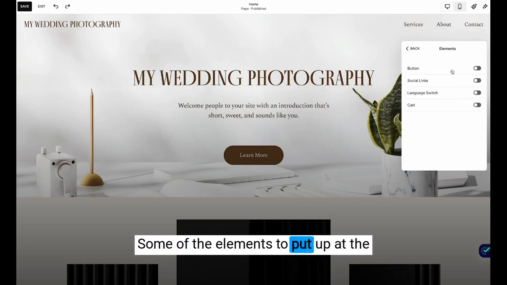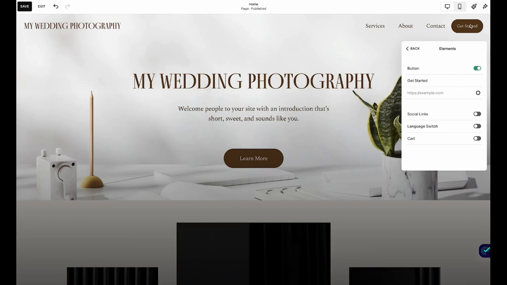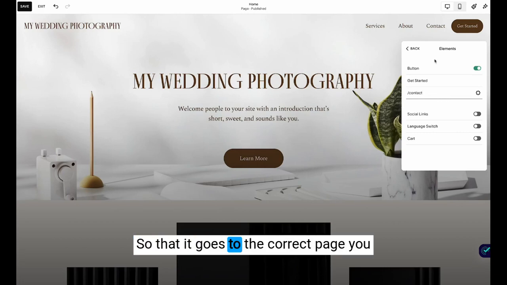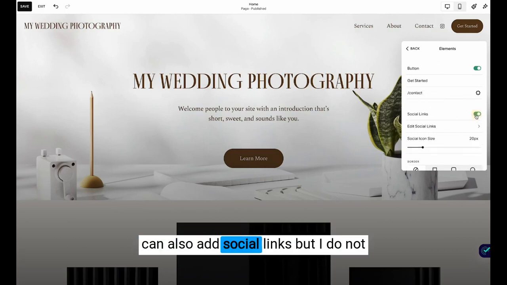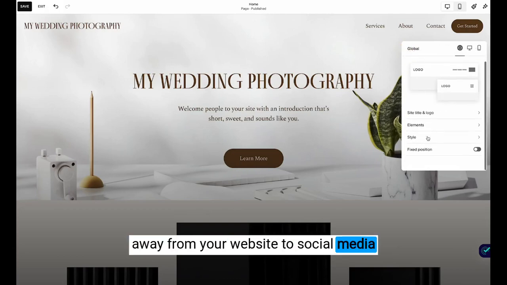Some of the elements to put up at the top is if you would like to add a button, which I do suggest because that is going to be on every page and allows an easy place for people to basically know exactly what action to take. What we would say is get started, but we would link it maybe to your contact page so that it goes to the correct page. You can also add social links, but I do not recommend adding social links to the top header because we really want them to hit that get started button and not go away from your website to social media.